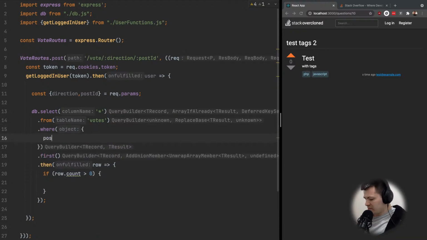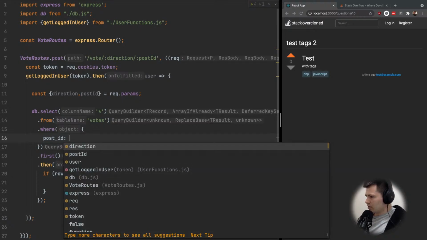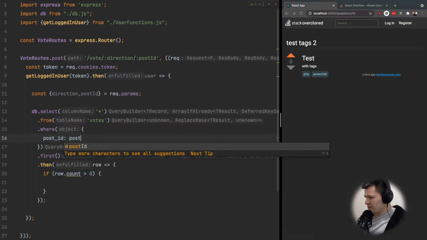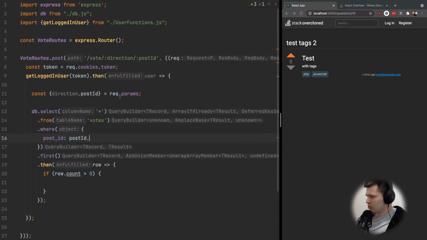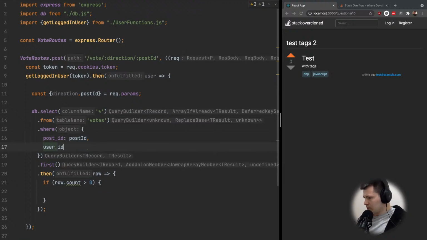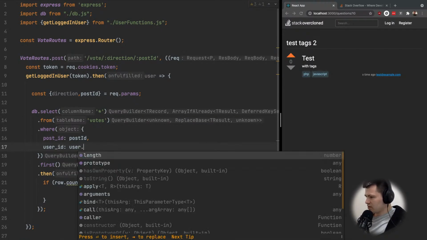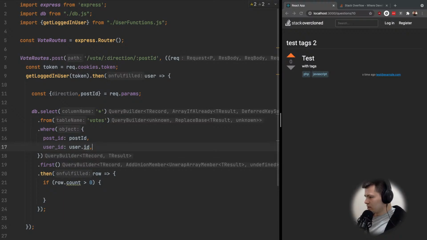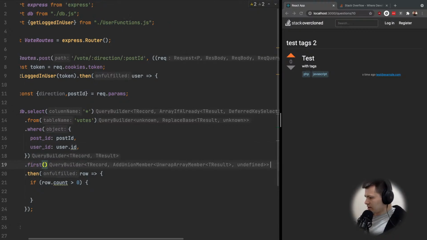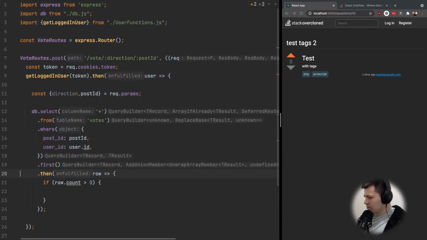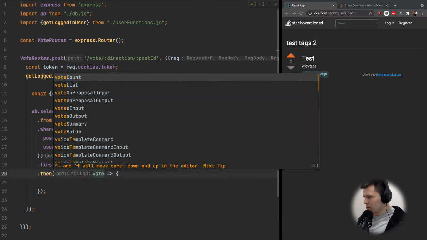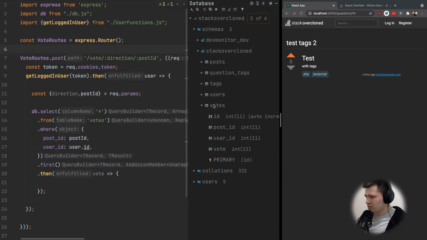So here we will have post ID, and the post ID we have here, sent with post data, and then user ID, which we have in the user object. All right, and then we are getting the first row from the table, and with this row we don't need to check the count, and let's rename it to vote because we get it from the votes table.